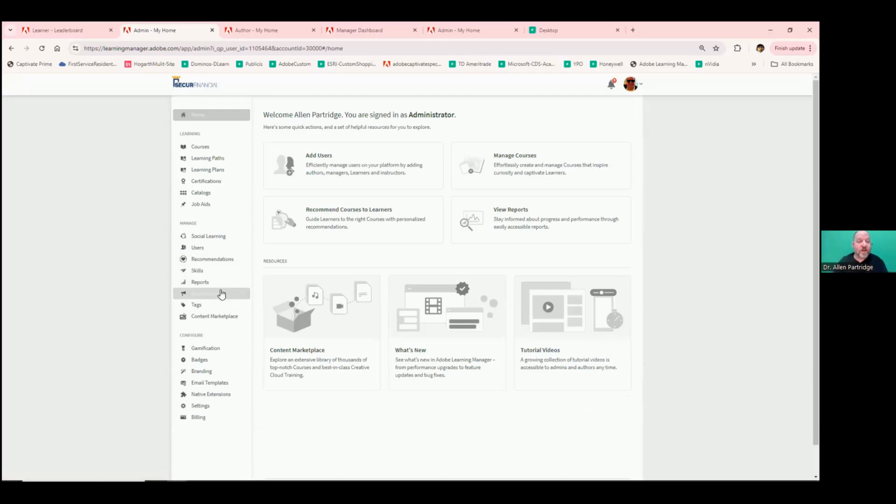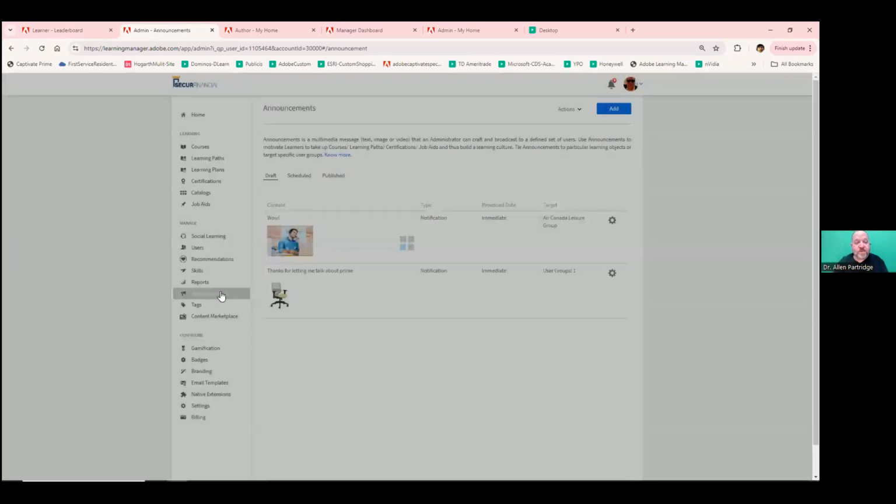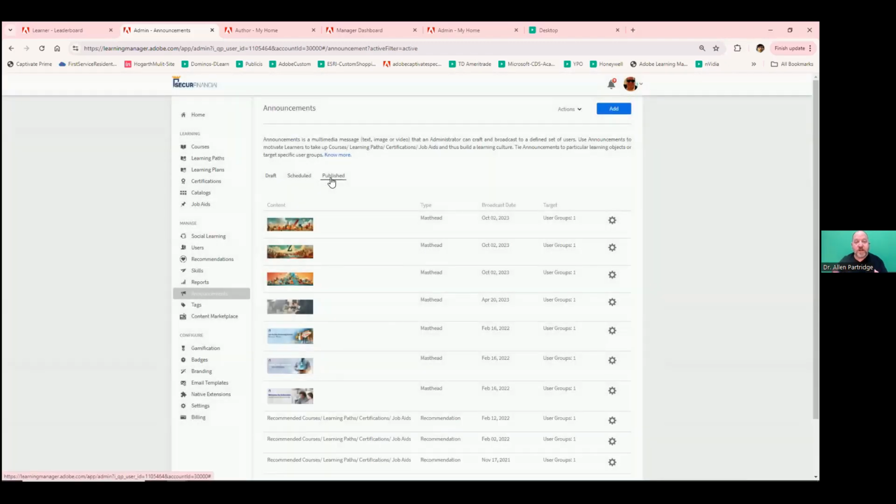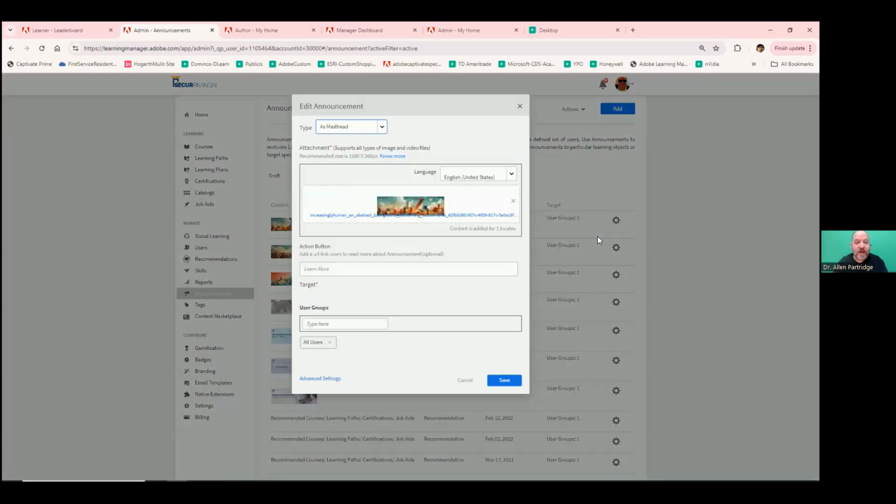One of them is announcements. Now, announcements are a solution that allow us to publish content and have it appear for various people. Here, for example, I have this announcement that we saw at the beginning. Right now, I have this announcement live. If I wanted to, I could choose to edit it. And then when I choose to edit it, I can choose how I'm going to deploy this announcement. In my case, I've designed this one to be a masthead.